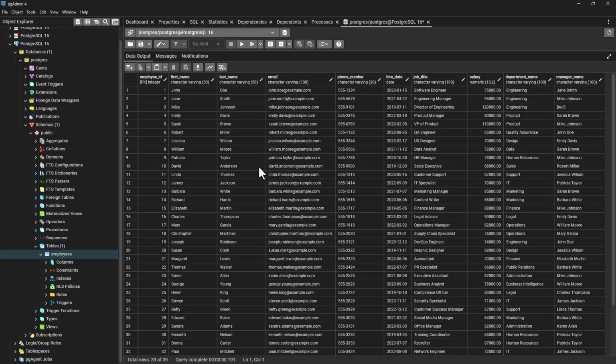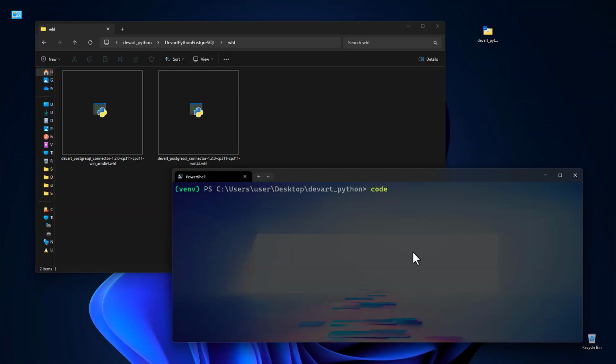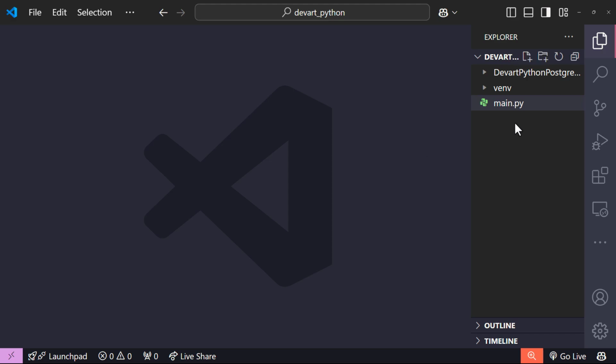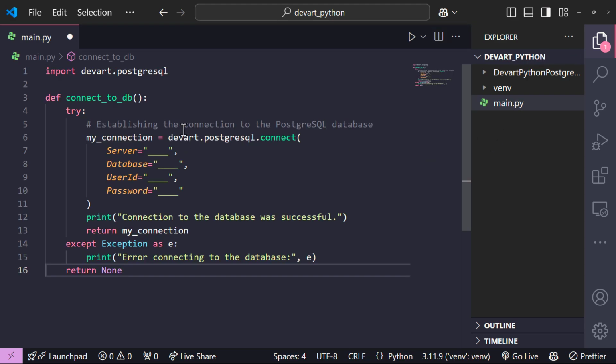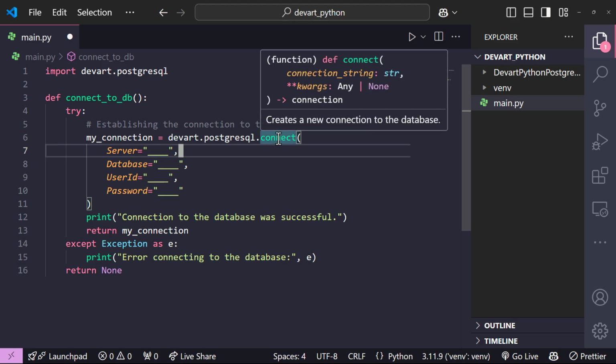In my case, I have this Postgres database and employees table, which is on my machine, and this server is running locally. Now let me open my VS Code editor. Here we can open main.py, and this is the basic code to connect to the database. So we're importing devart.postgresql right here, and we are creating a connection using Devart PostgreSQL. And here, this is the connect function that creates a new connection to the database.